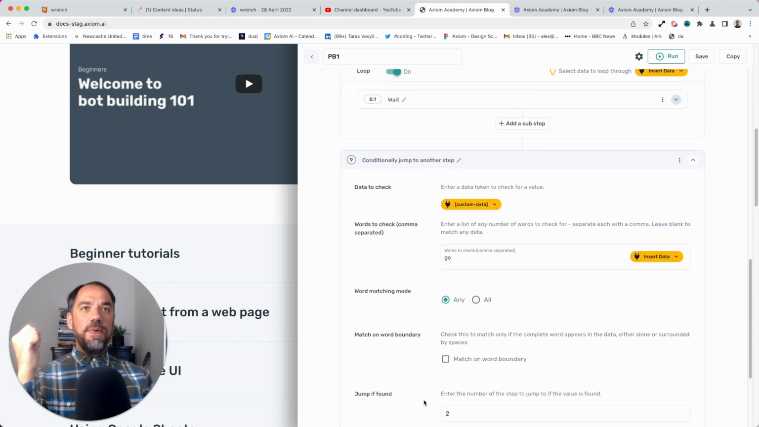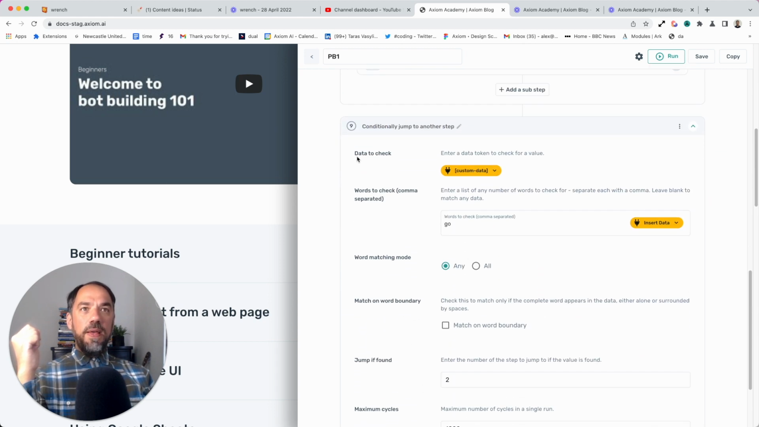Okay, how easy is it to set up? Pretty simple. So this step works by fetching some data to check against. And you pass that in the form of a variable, and that can be from a custom step or from a Google Sheet, pretty much flexible to how you want to work it. Then you add the value you want to check for. So I want to check for go.